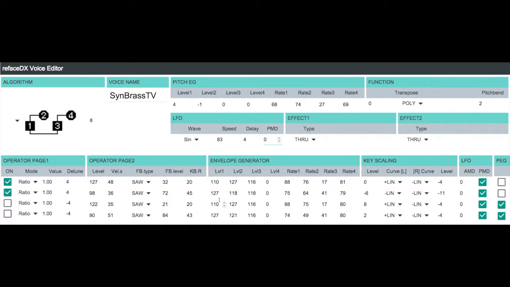So I'm going to isolate this again, so we can hear them just by themselves. I've turned off all our pitch envelope and all our LFO vibrato. So here is our operator 1 and 2 stack. And here we have a level of 98 for operator 2 and 72 for its feedback, and our operator 1 has a feedback level of 32. So let's turn those guys off.